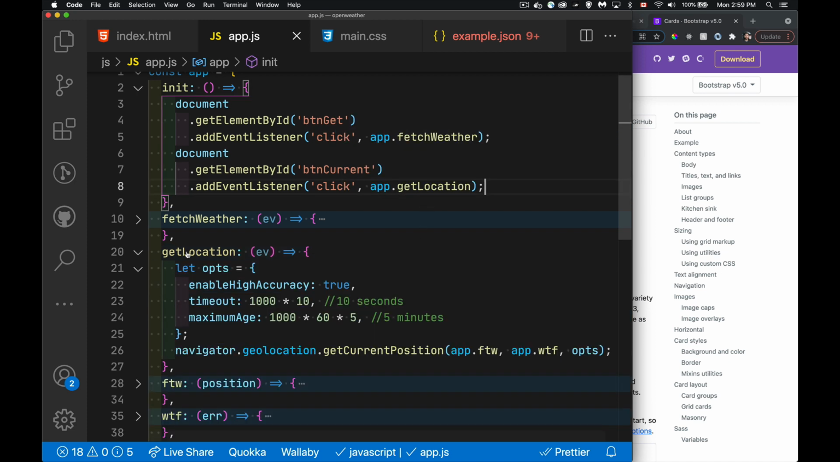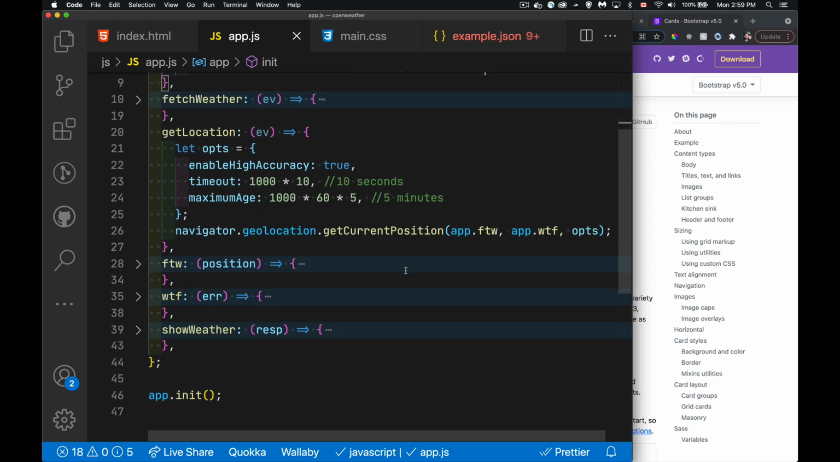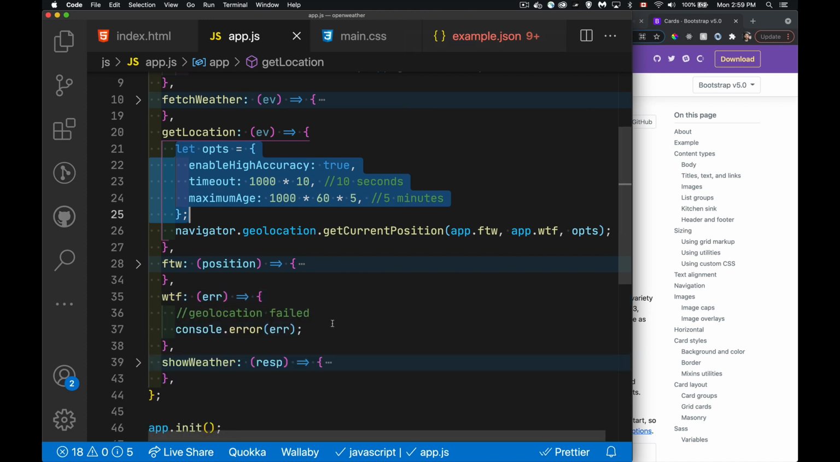So get location, this one's already done. All I'm doing, I've got some default values to pass in as my option. I'm calling the browser built-in geolocation get current position method. I've got a video on that if you're looking for that. There's a link up there at the top to talk about geolocation. My success and my failure functions are right here. The failure, all I'm doing is writing out in the console that there was an error.